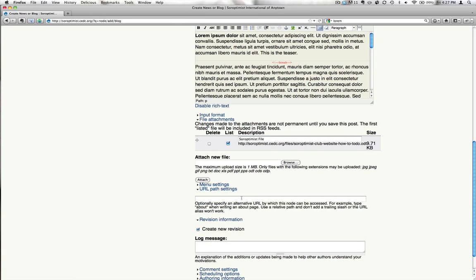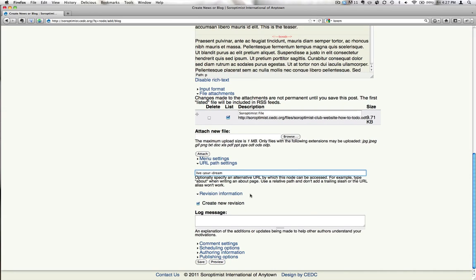The URL path settings allow you to change the default URL, which would normally look something like node/15, and you can change that so it says whatever you want. Basically, I'm going to call this one Live Your Dream. I'll point that out after we save the page as well, where that shows up.